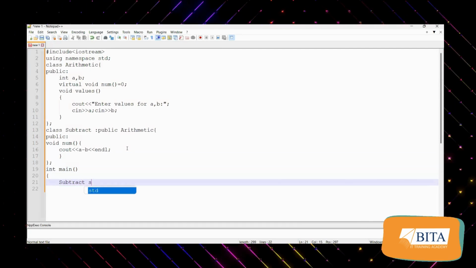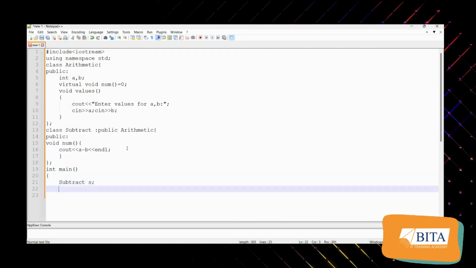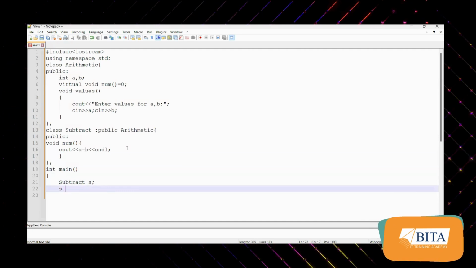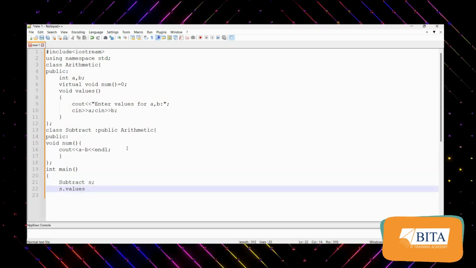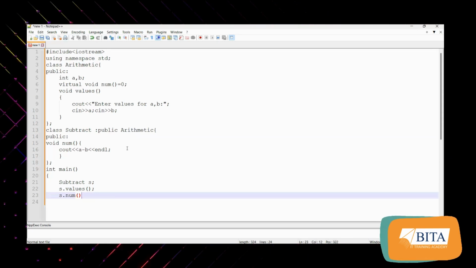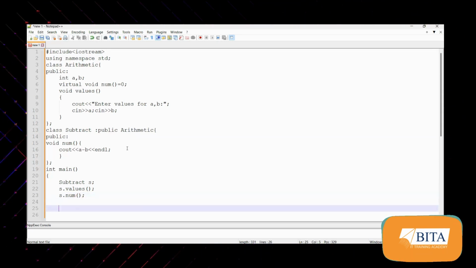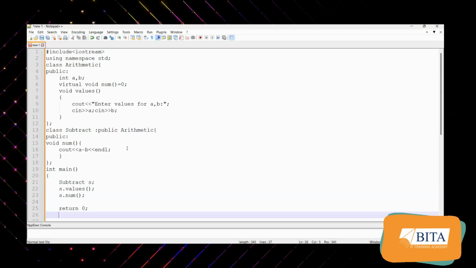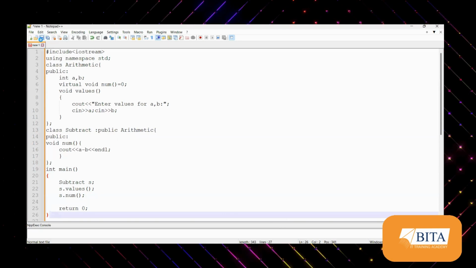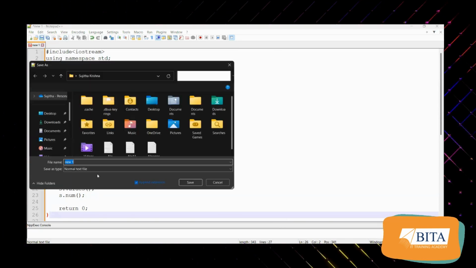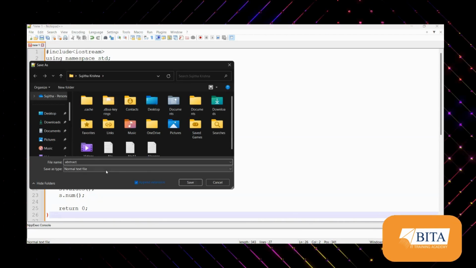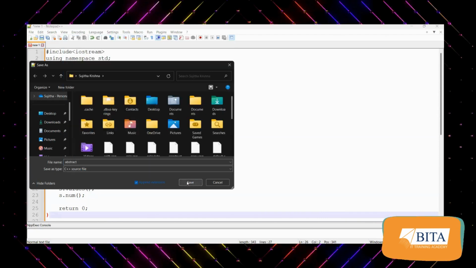Now I am going to have an object for the subtract class. Here I am calling the functions value and num. So I'm saving it as abstract.cpp.